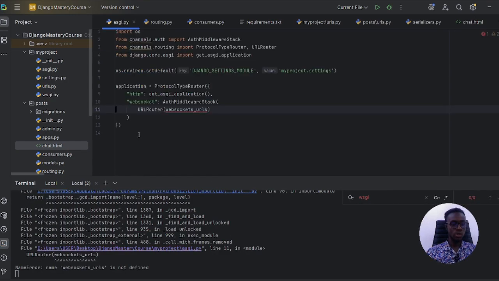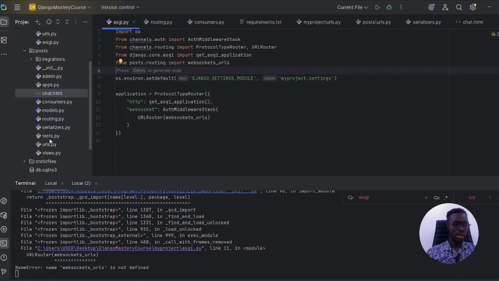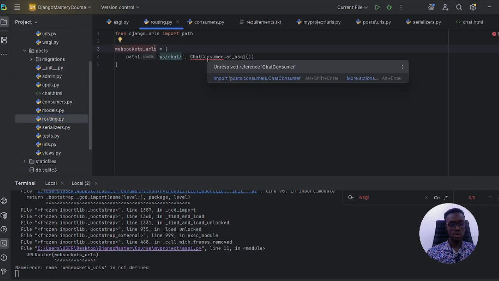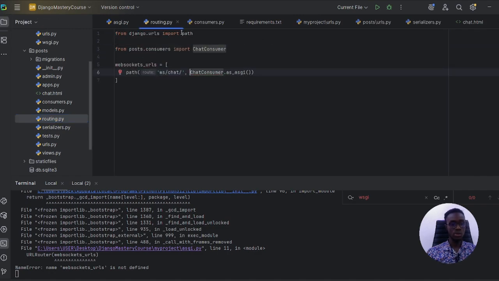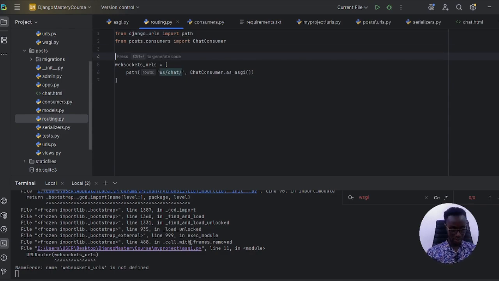Most of what we've created, we need to actually import. So inside our routing, we also need to import from post.consumer.